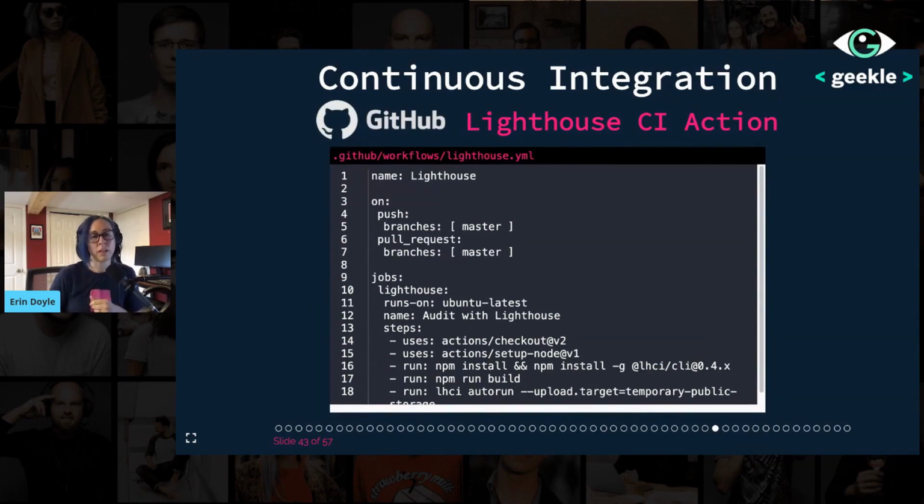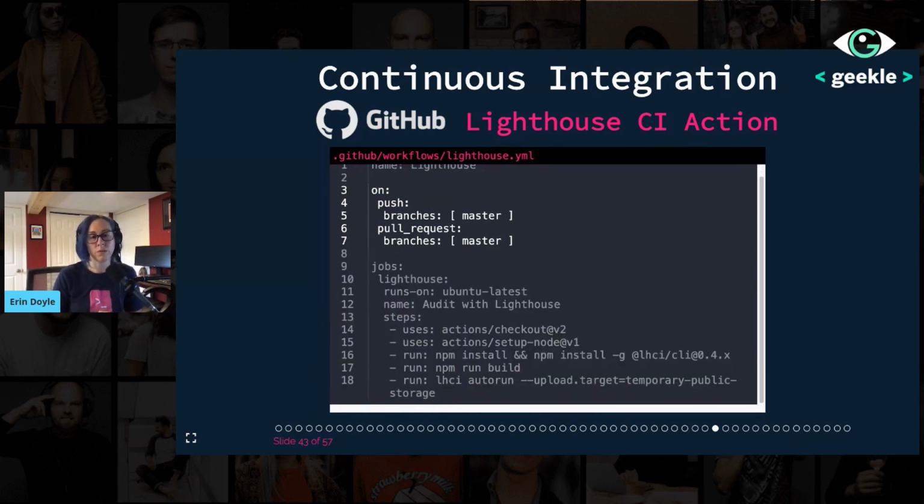So if you want to run Lighthouse with GitHub Actions, for instance, it's going to be very similar to the workflow I just showed you. You'll need to create, again, a YAML file in that GitHub workflow directory at the root of your project. Again, this workflow is triggered on push and PRs of the master branch. The workflow will do a checkout of the repo, set up node, and then install the Lighthouse Continuous Integration CLI.